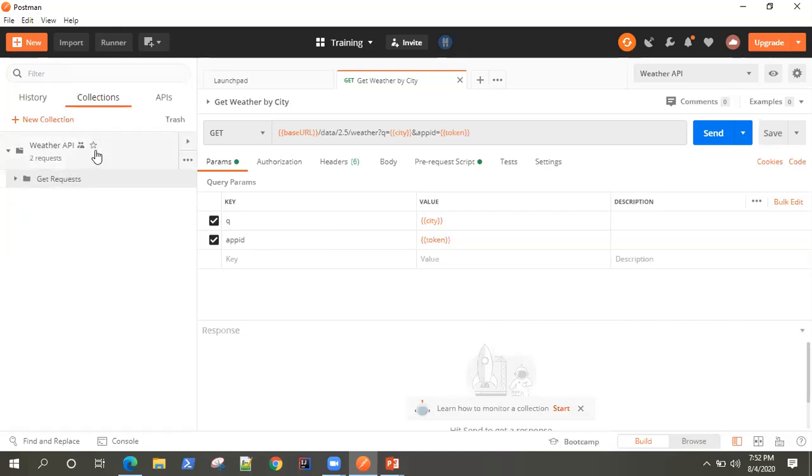So this helps you organize your requests in a better way, right? If you have lots and lots of API requests, you can do this. Now, other things, you can obviously add more requests to this folder, right? You can add more folders inside. You can also duplicate, you can delete, right? You can also rename this folder.